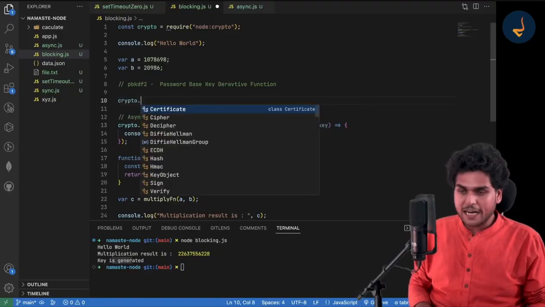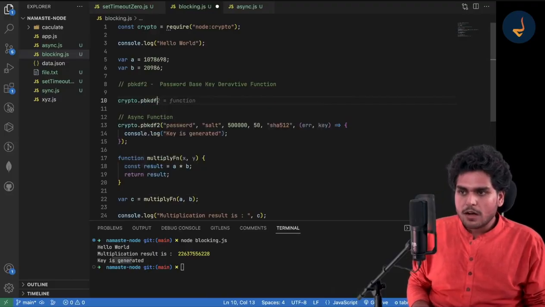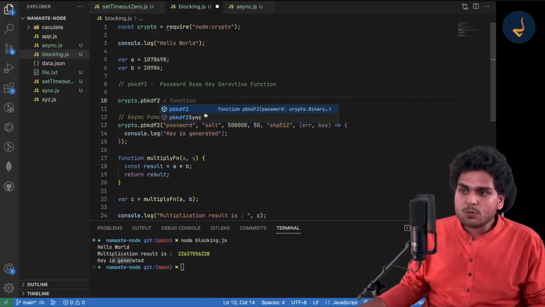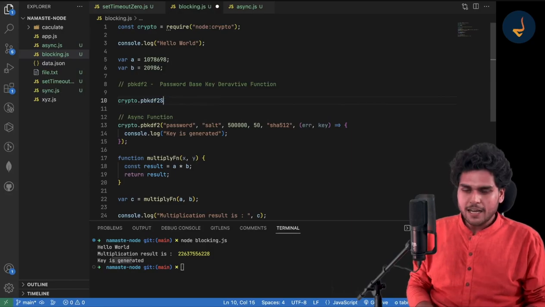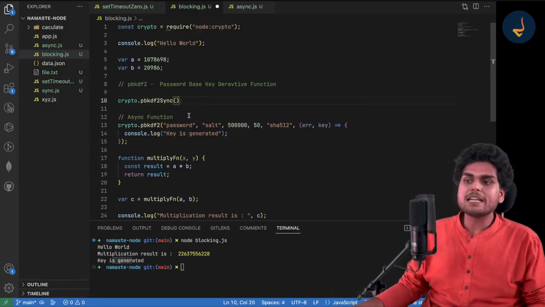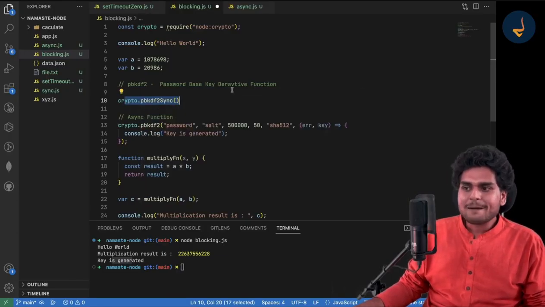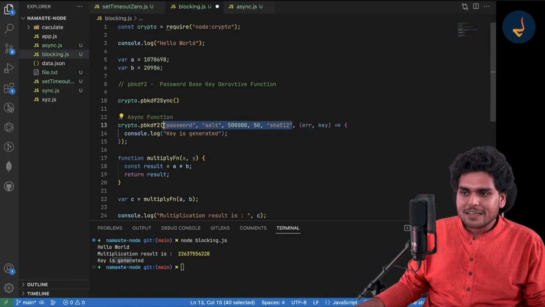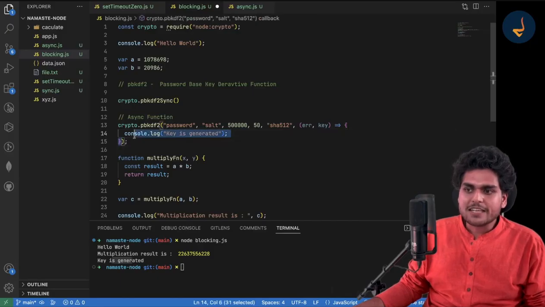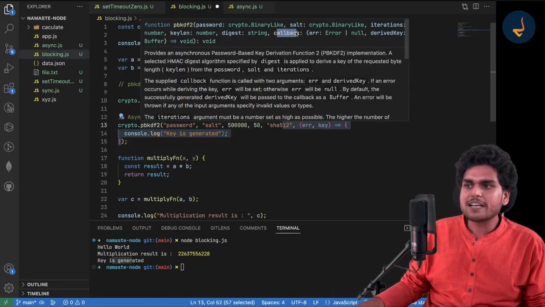I wanted to show you that, and I want to block the main thread. So crypto.pbkdf2, and you will see that there are two functions, pbkdf2 and pbkdf2Sync. If you add sync over here, this function will block your main thread. If you see, this is an async function, and there is a callback over here.